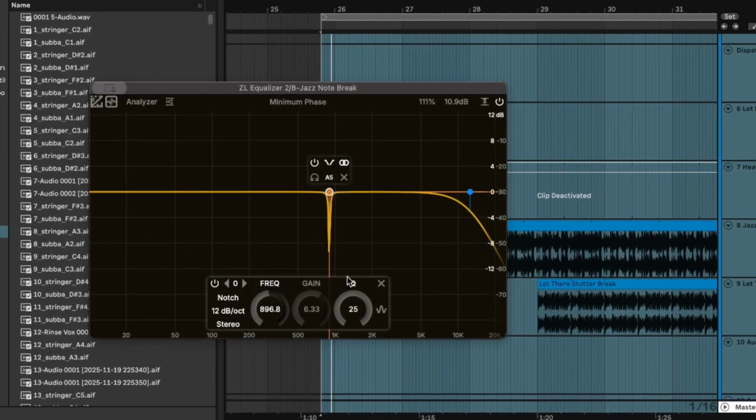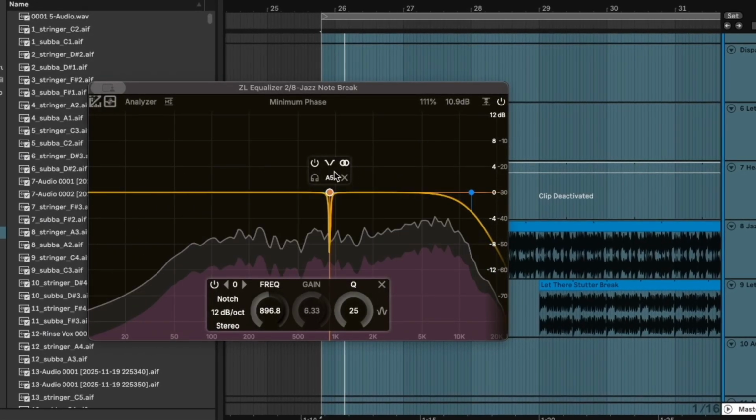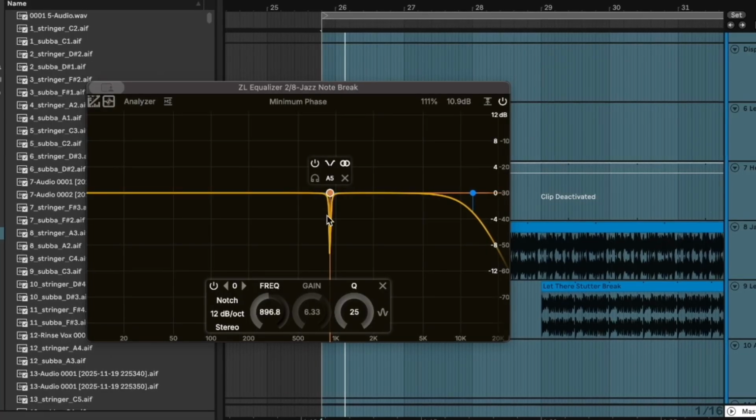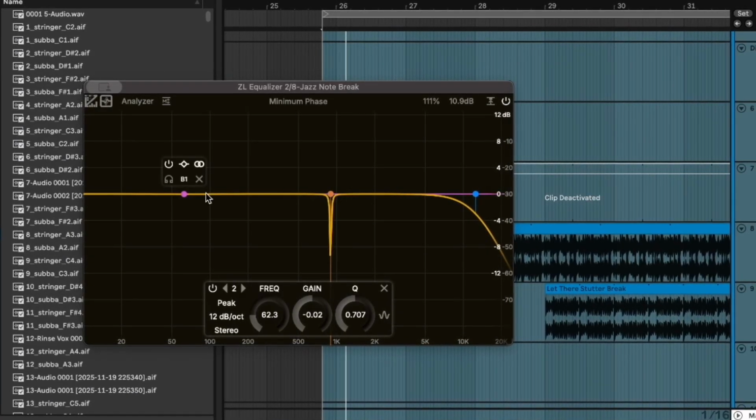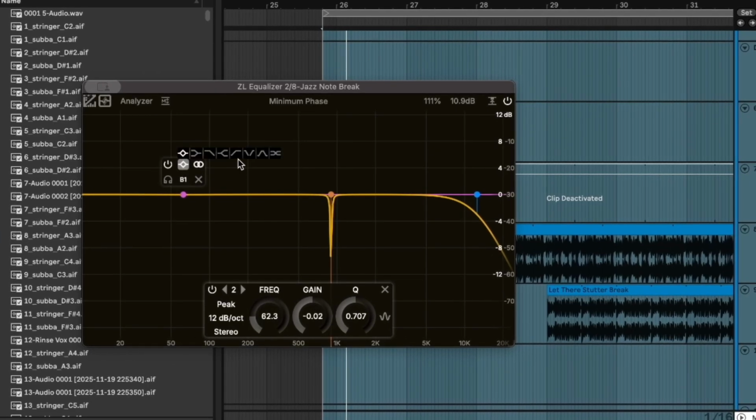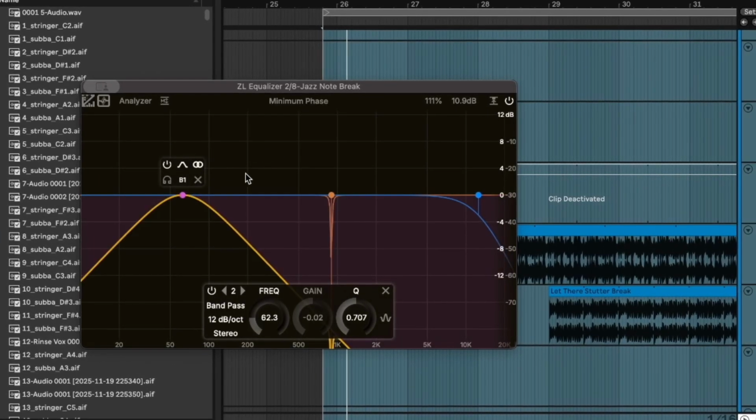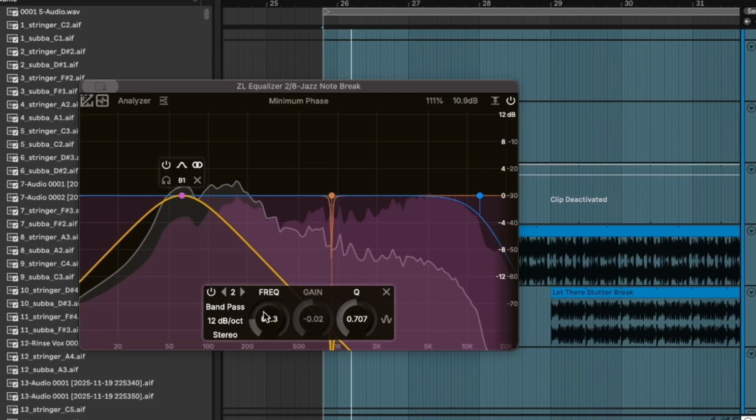And before I get into all these other things, let me just go through exactly. We'll leave this one on. We'll add another EQ, so then we can continue. I think this is a band, yeah, band pass.